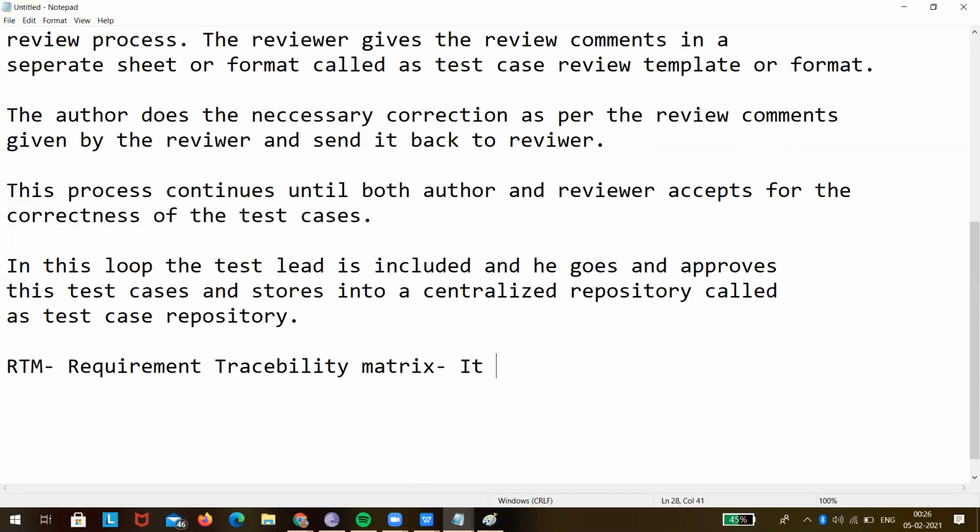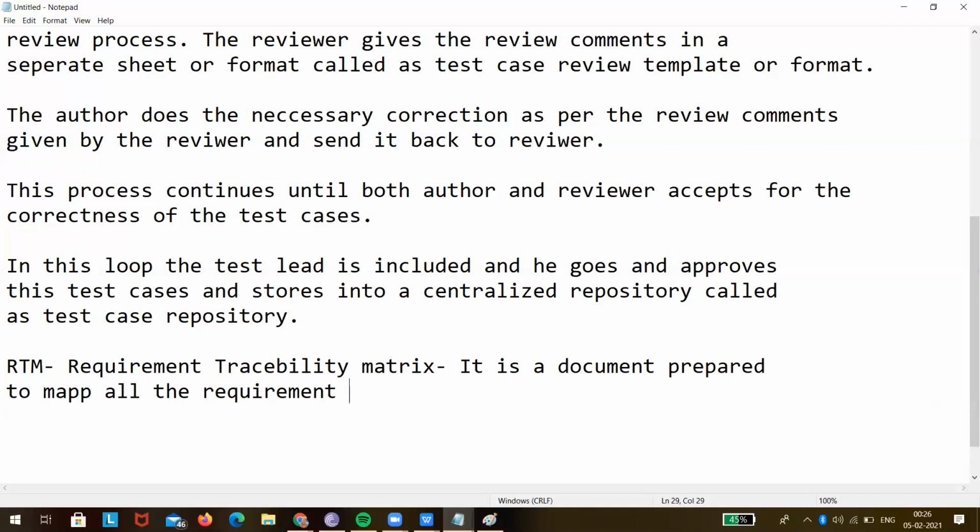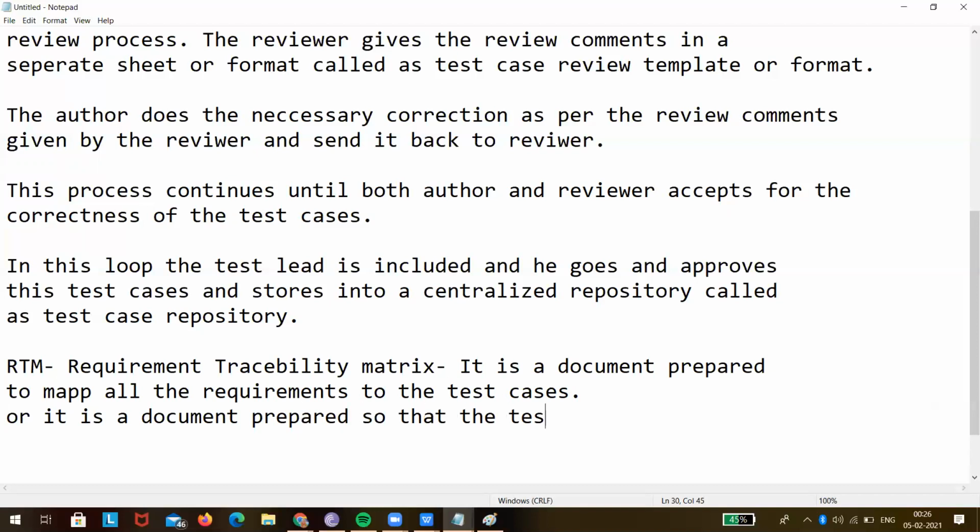So it is a document prepared to map all the requirements to the test cases, or it is a document prepared so that the test engineer does not miss any test cases.